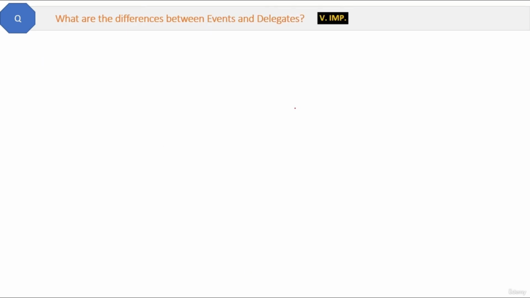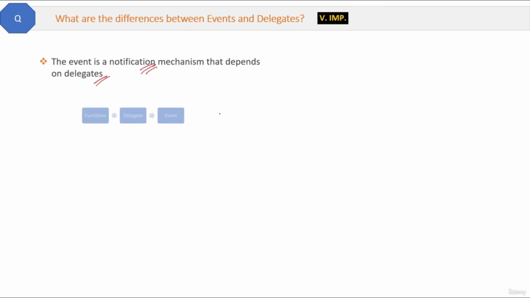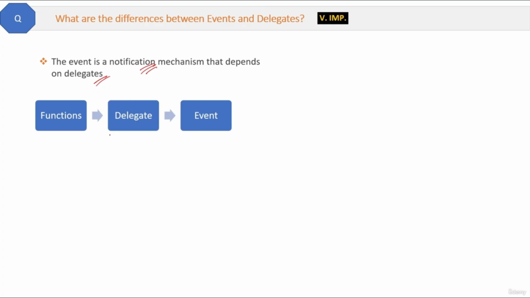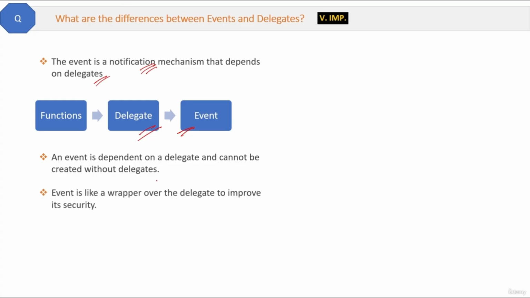What are the differences between events and delegates? Here I will explain what you have to tell the interviewer or explain to anyone. Okay, first thing is, what is an event? An event is a notification mechanism that depends on delegates only. See, here delegates depend on functions, and similarly events depend on delegates. That means an event is dependent on a delegate and cannot be created without a delegate. An event is like a wrapper over the delegate to improve its security.